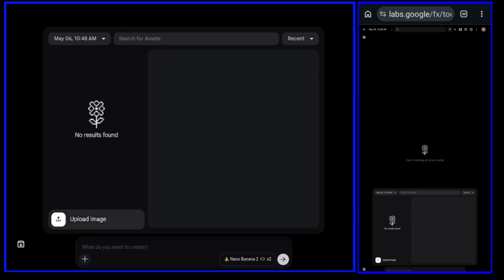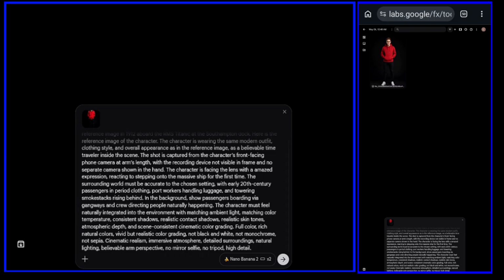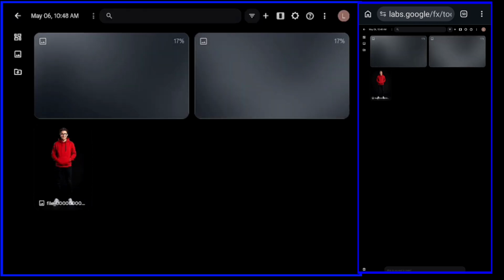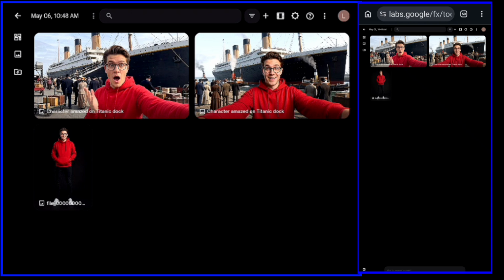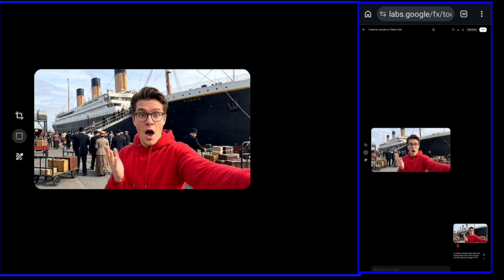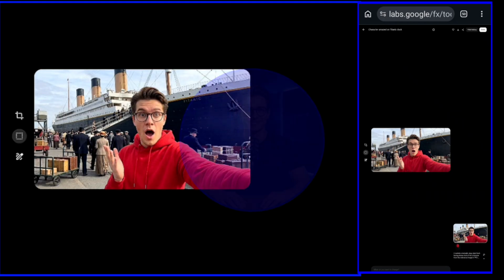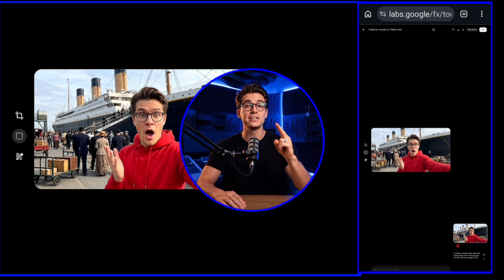Now upload a reference character or a photo of yourself. In this case, we're uploading a reference character. Paste the text-to-image prompt into the prompt section and click Generate. You'll get images like these. Once the images are generated, select the ones you like and download them. Free accounts can download in 2K high resolution, which is more than enough.